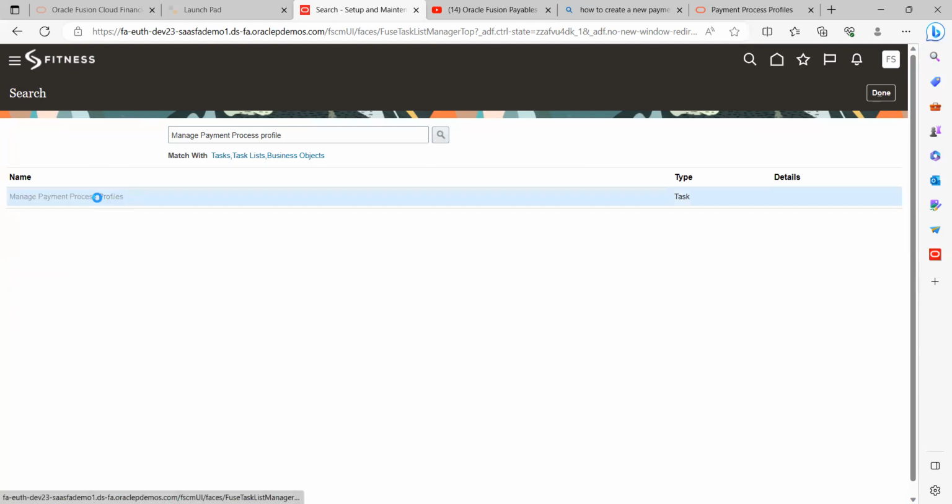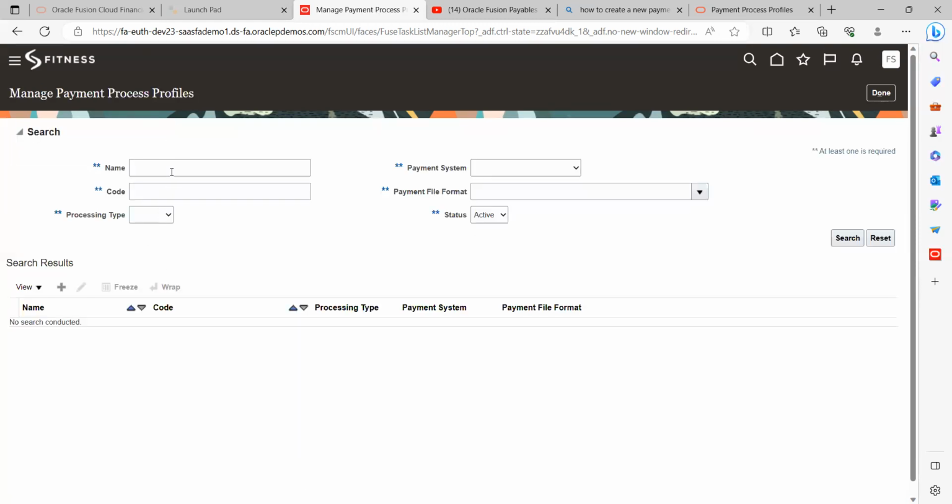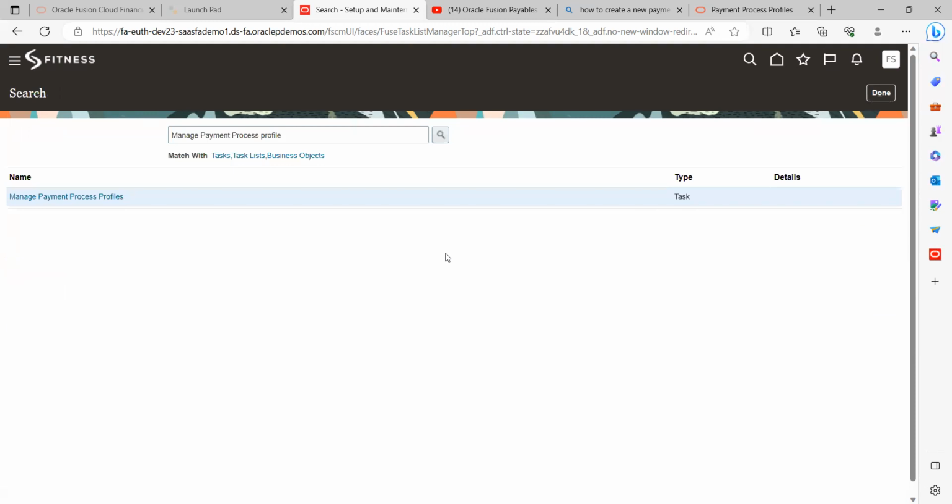If you want to see again what we have created, just copy and paste the name, and you can search. Yes, this is the one you can see, right? So this is how we can create a payment process profile.